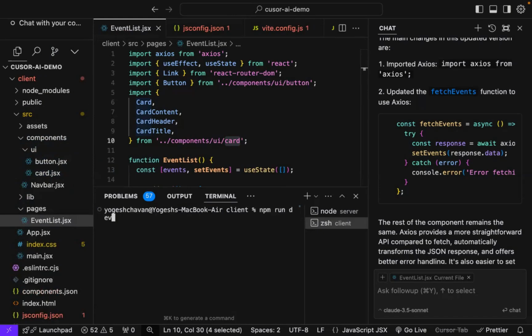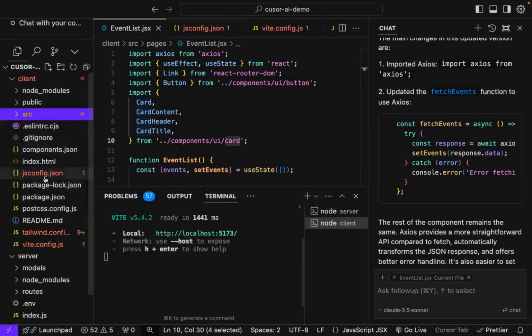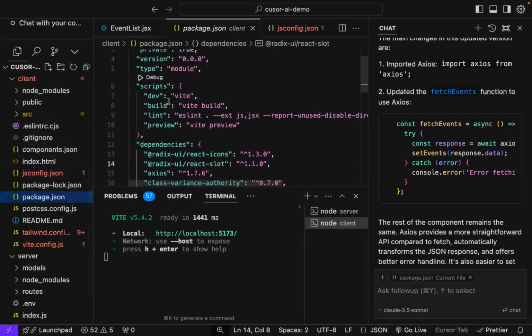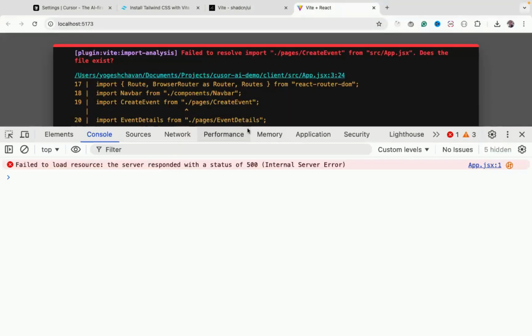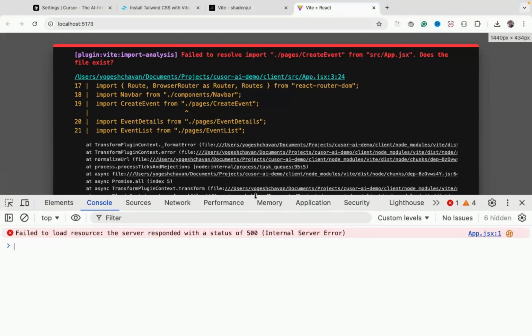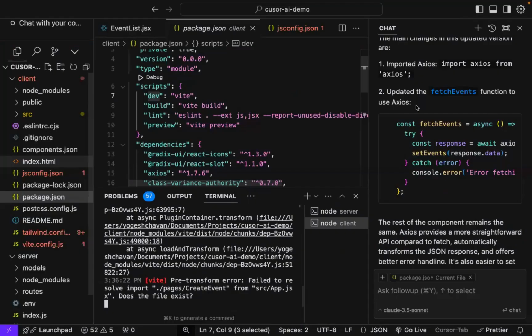Now let's run the client side application by executing this dev script. Now you can see this is opened. Let's see if it works. We are getting error. Create event. So we don't have any create event here. So it has not created.